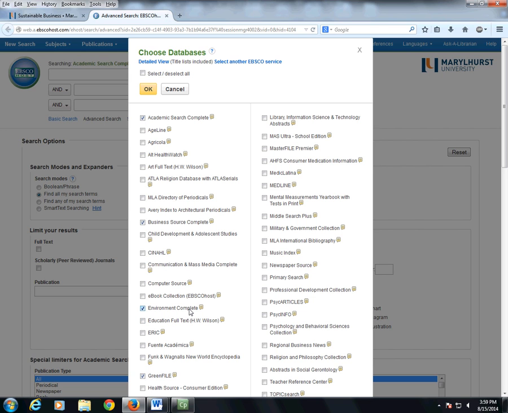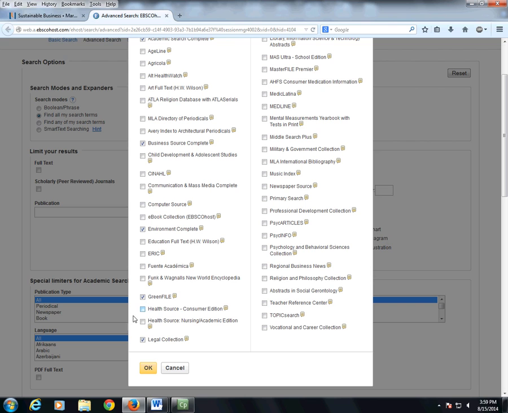There might be some others as well that you would want, depending on what your topic is. If you're doing anything with health services, there's some great health databases. There's Health Source. Anything psychology oriented, there's a couple of psychology databases here. If you're doing anything with human resources, you might want to click those. Each time you click one of these, it'll bring in additional databases or journals to look through.